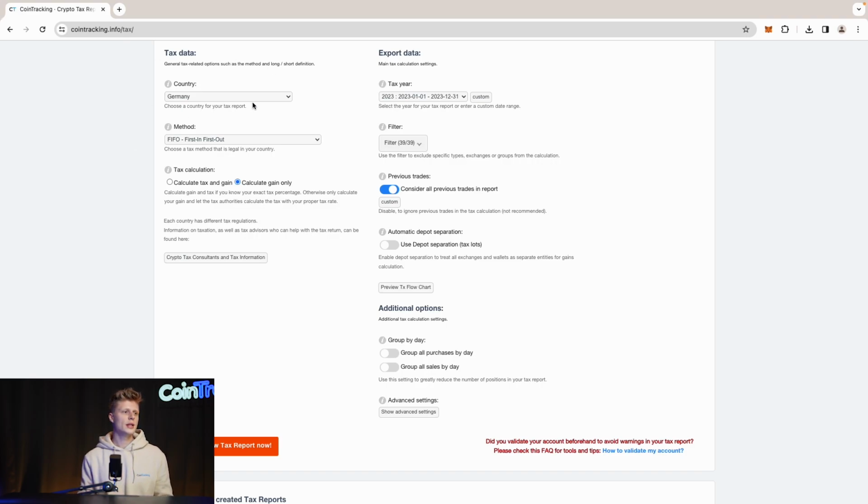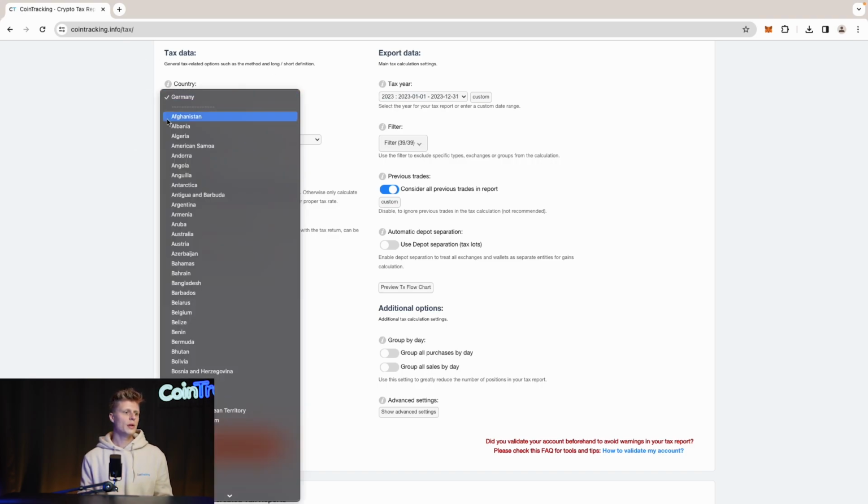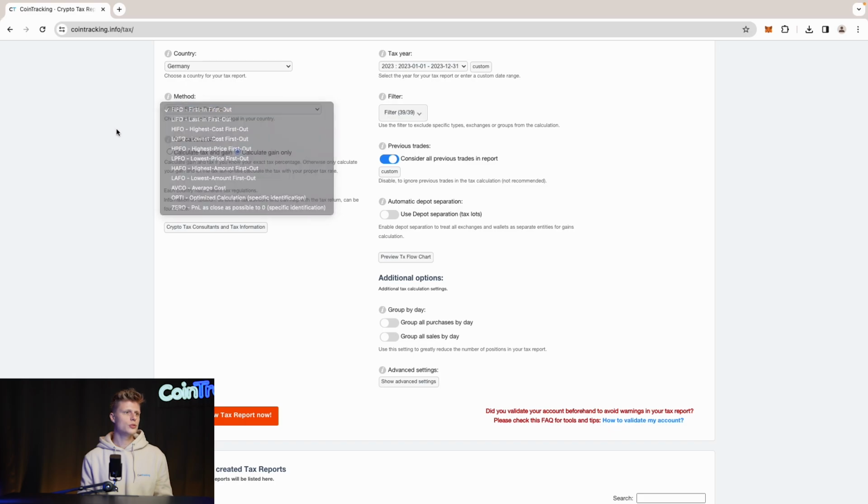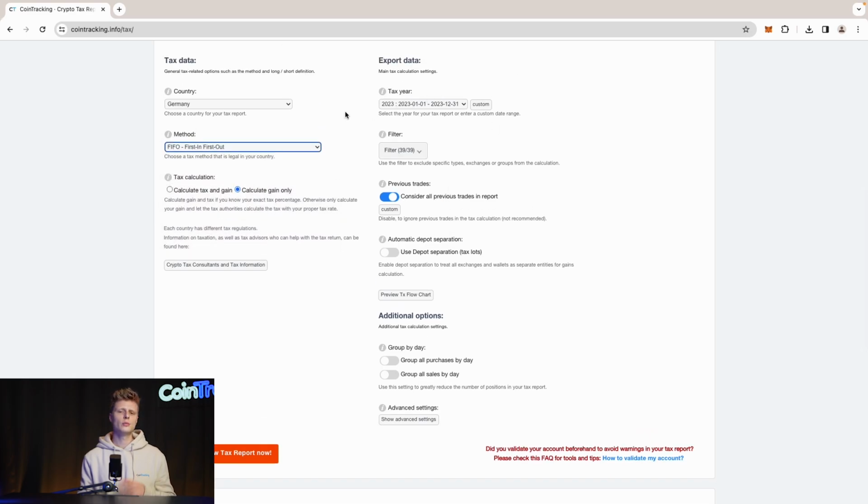On the left side, you can select your country. In our case, it's Germany, but there are many countries you can choose from. Then the taxation method, we have first in, first out. Again, there are many different options to choose from. And then the tax year, for our case, will be 23. But of course, whenever you started trading, you can generate your tax report for that year.